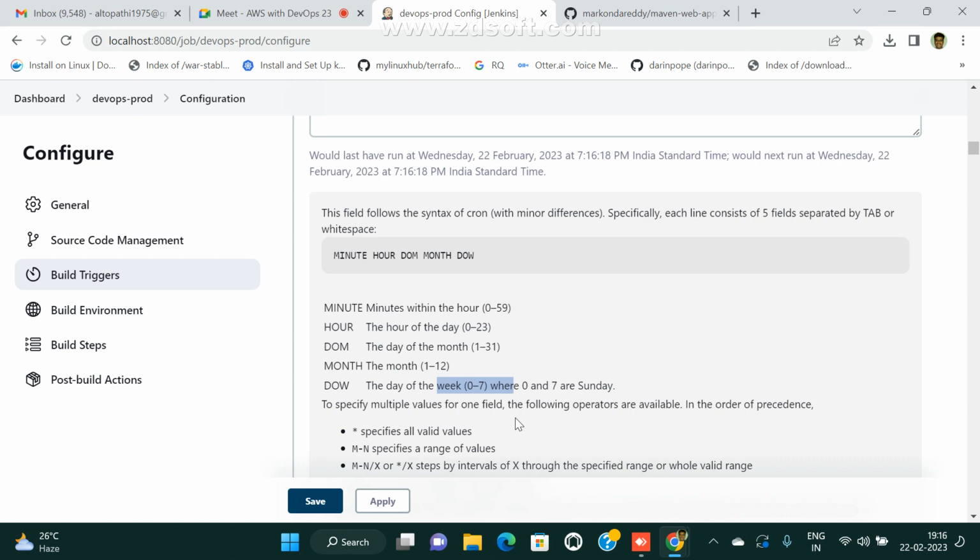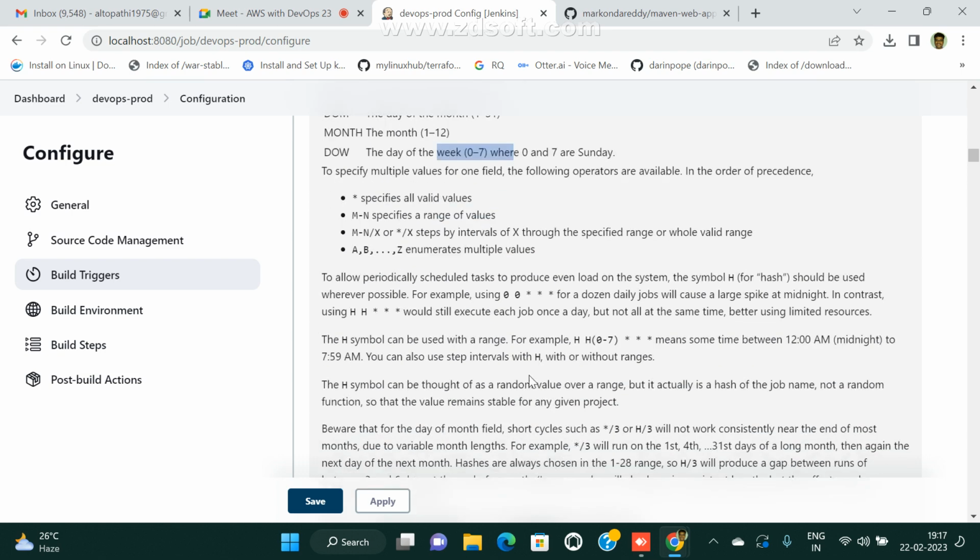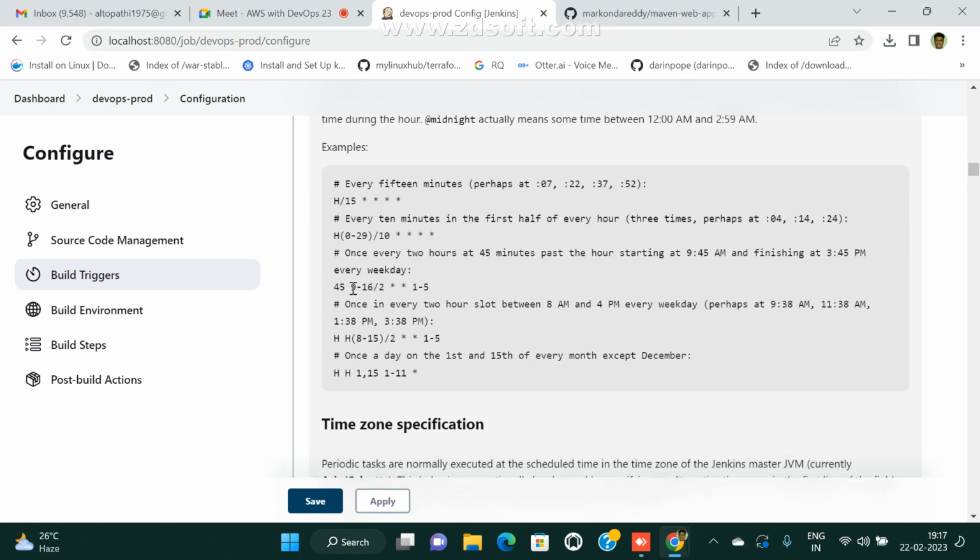Suppose you want a specific particular week, particular day. In that case, see here: this is 45. What does this mean? Every hour at 45. Now here I have given 1 to 5, so every week Monday. The week starts with Sunday or Monday? Sunday, Monday, Tuesday, up to 5 only. The remaining 2 days I don't want.